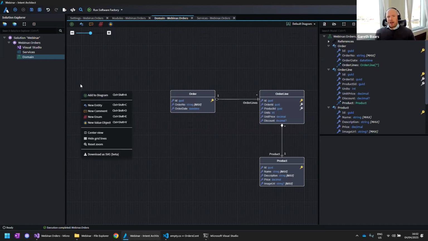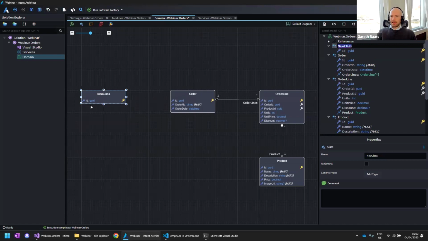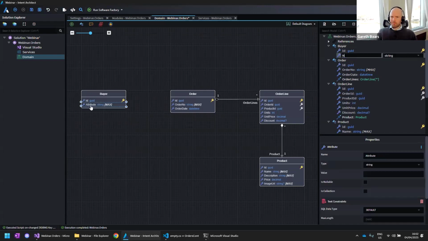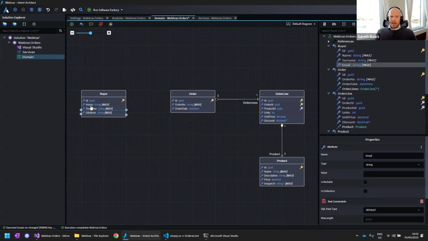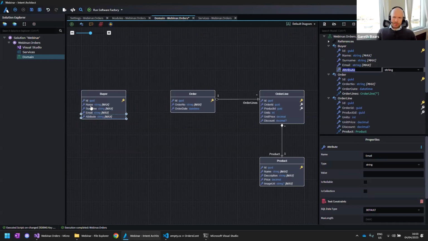Let's say the business comes to me and says, Gareth, we're happy with our ordering system, but we need to know who the buyers are of these orders. That's not a problem. I'm going to create an entity here called buyer. Let's say they tell me these are people, so that probably means they have a name, a surname, and an email address, for example. Maybe the business says we also want to be able to activate and deactivate these buyers. That's not a problem. We can just create an isActive field over here, which is a Boolean.